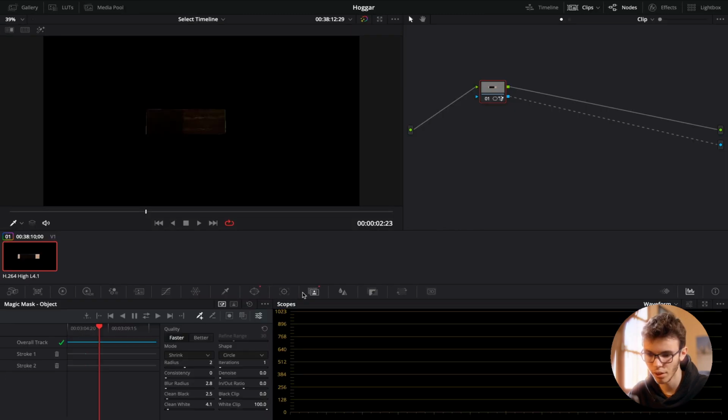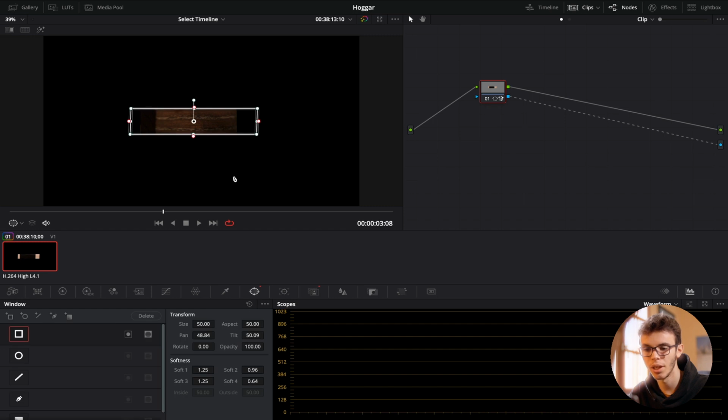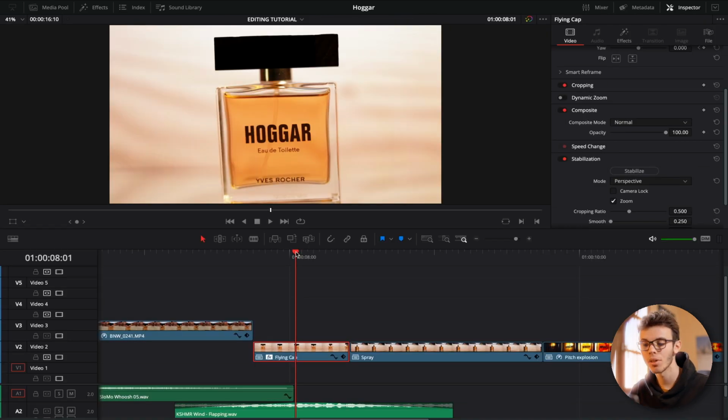I just applied the magic mask. Actually, I used the faster quality because the beta had some trouble detecting the exact edges of the cap. What I could have done instead, considering the shape of the cap, is use a regular rectangular mask and put keyframes on it in order to match the movement of the cap. This was a way faster method for me, so this is the one I used.